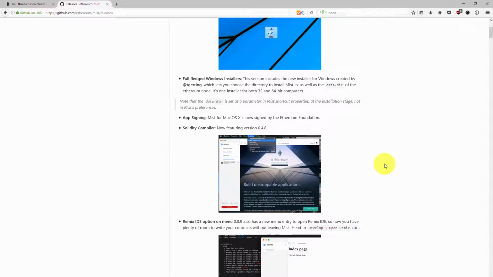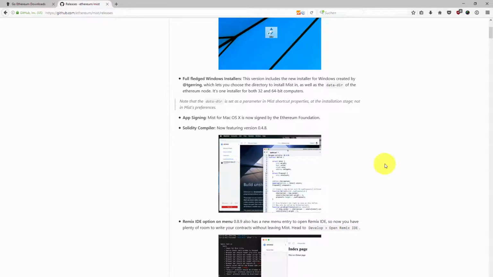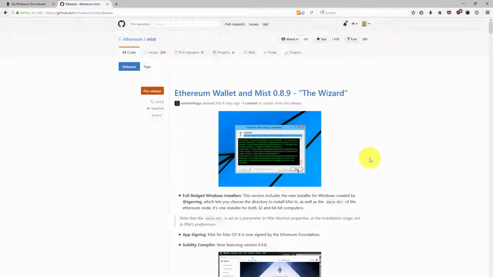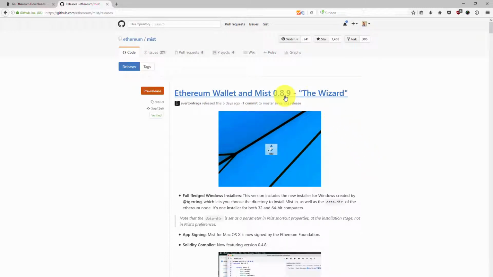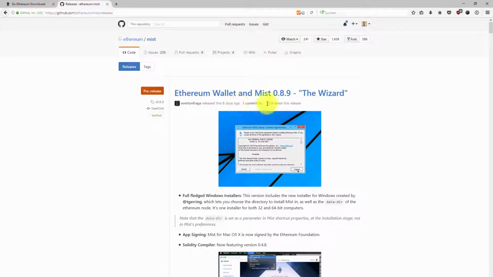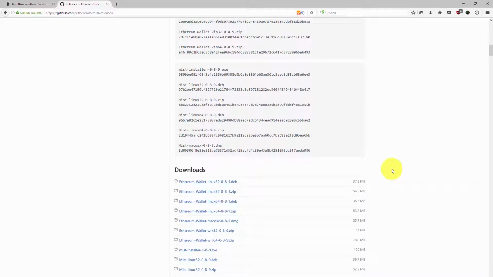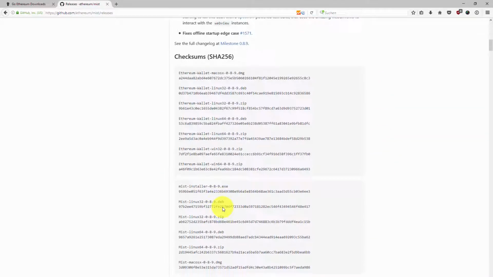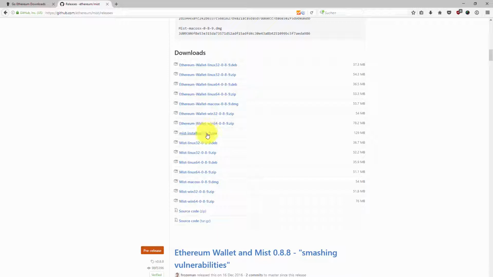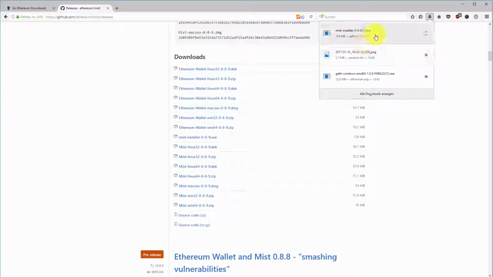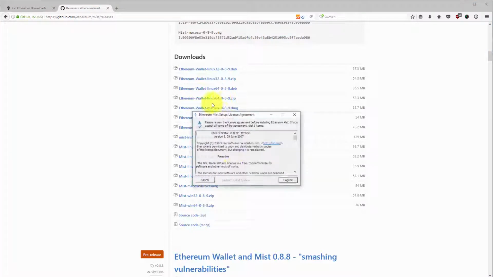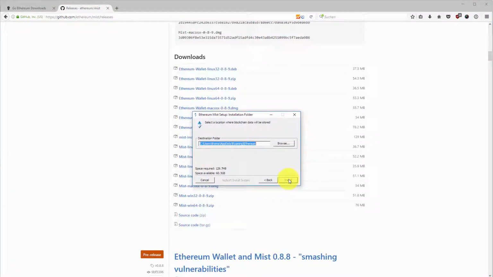It's a nice tool. You can also work directly from the command line, but it makes usage of Ethereum much easier. The newest version right now is 0.89, called the Wizard. It's just 6 days old at the current time of recording. Again, I'm on Windows here, so I'm going to download the Windows installer. I'm going to hit download. It's downloaded, and I'm going to open this installer, and I will agree to this. I just install it here.